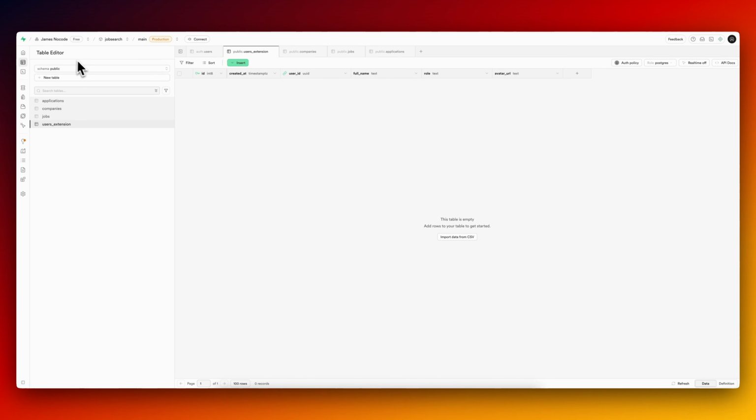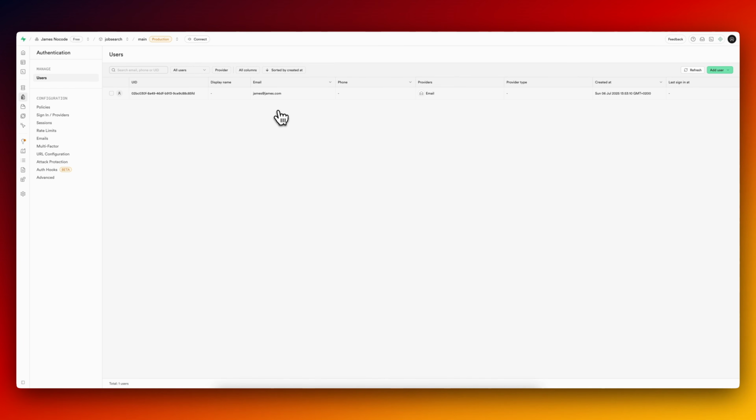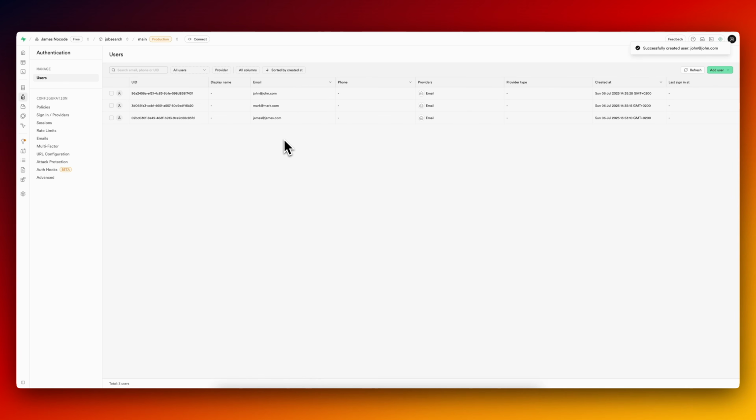So first, I'm going to jump over here and create a couple of other users so that they can mimic different roles. So we have this first user. I like to create typically 2 to 3 users here. I'm going to say Mark, and they all follow the same pattern, okay? And I'll do another user called John. All right, so now we have 3 users.